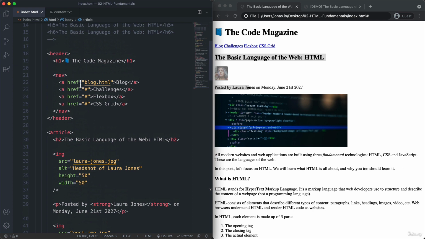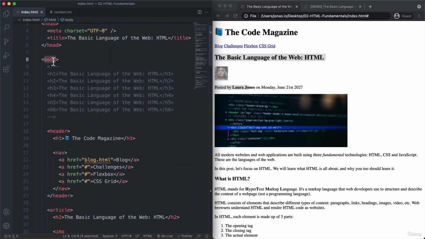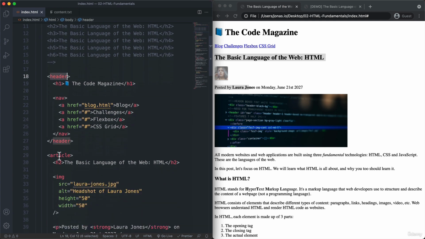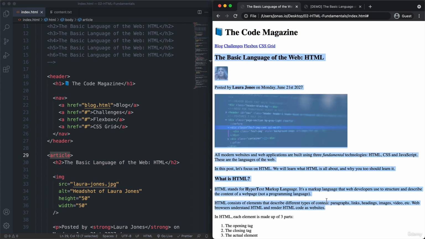Okay, and so now basically our body has only two direct child elements. We only have a header and we have an article, which is, when we look at our page, really all we have. So we have the header and we have all of the rest, which is our article. So that is now nicely placed inside of its own box.